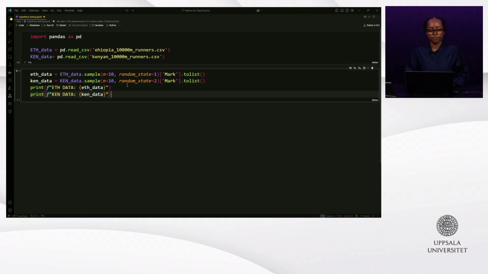By hand, hypothesis testing involves calculating means, variances, t-statistics, and comparing them to critical values. Let's start setting up our data. We have two samples, times for Kenyan runners and times for Ethiopian runners.